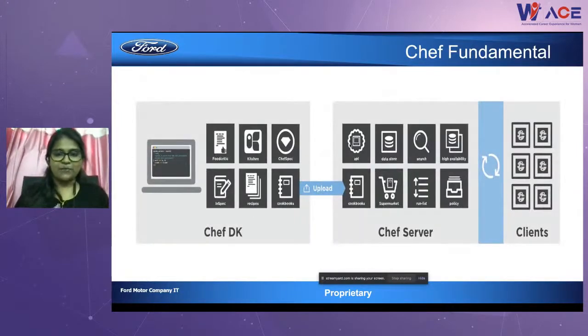Moving into the next slide. Okay, these are the fundamentals with respect to Chef. Here we have three different boxes. One is the Chef TK.